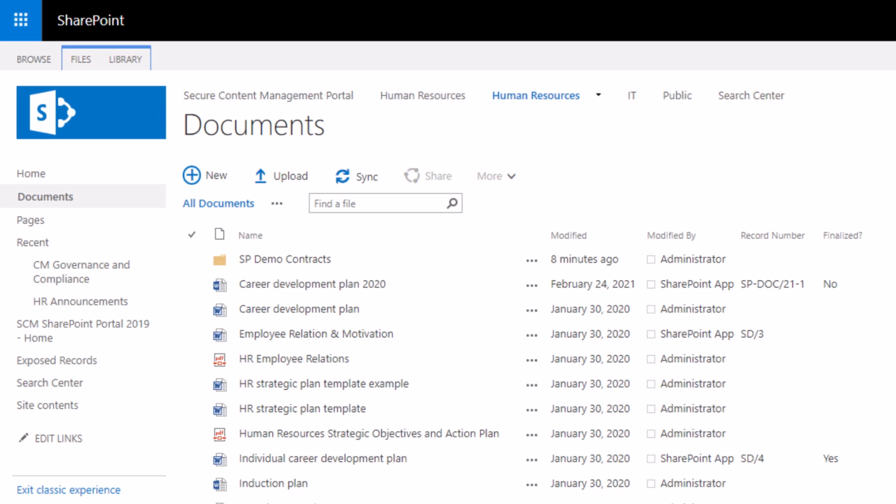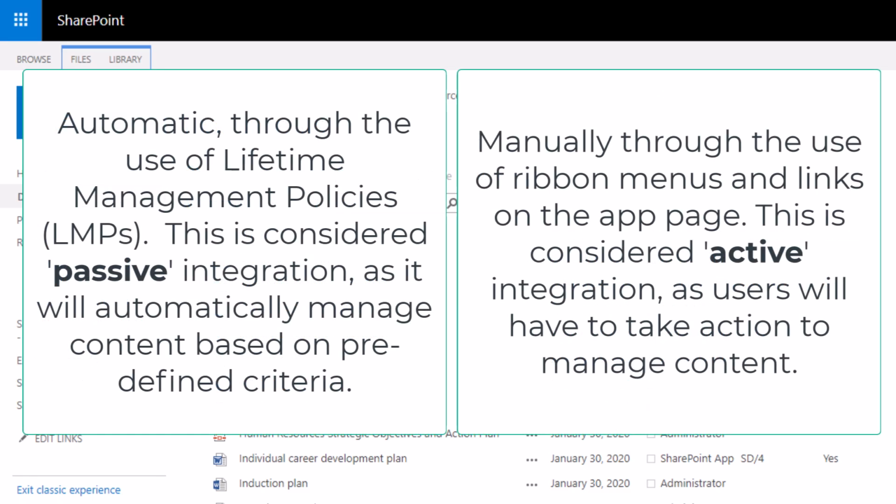Now, it's important to note that the relationship between SharePoint and Content Manager can be either passive or active. Passive is generally driven by Life Cycle Management Policies, or LMPs. These events are triggered by something happening, say a date being met or an option being set. And an active relationship is generally driven by a user's actions. That is to say, they actively decide to move the item to Content Manager.